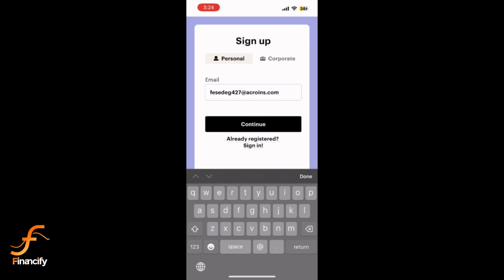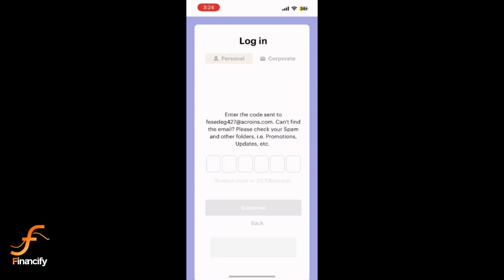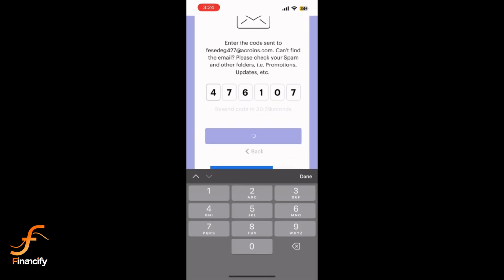Paybis will send a verification link to your email. Open your email, find the message from Paybis, and click the verification link or type in the verification code.